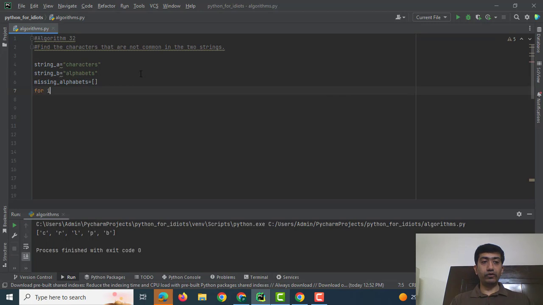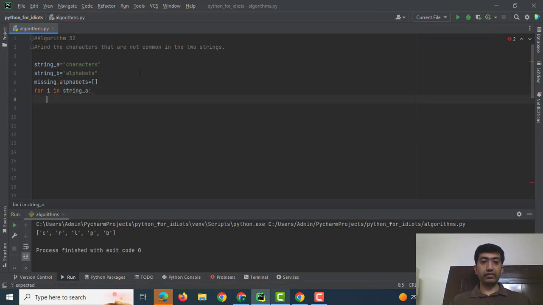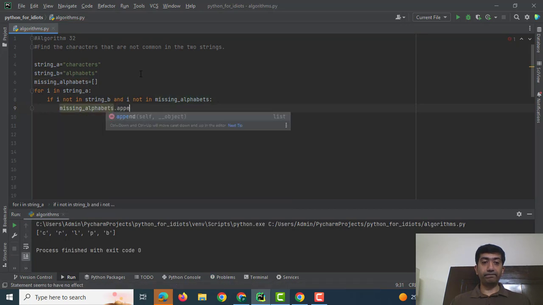Then I make a for loop. For I in string A, if I not in string B and I not in missing alphabets list, I append missing alphabet list with I.